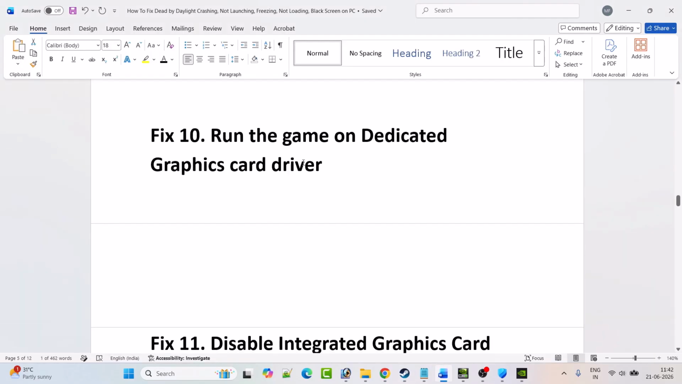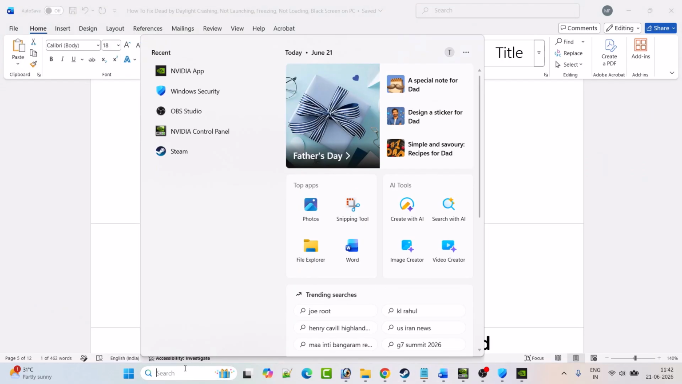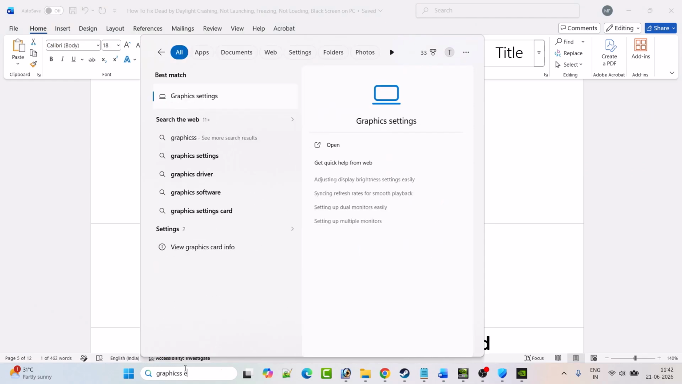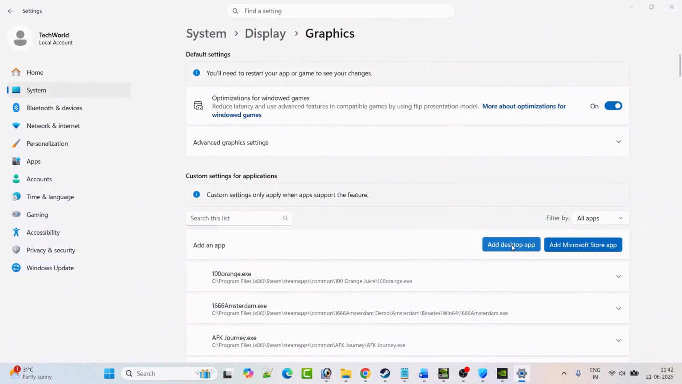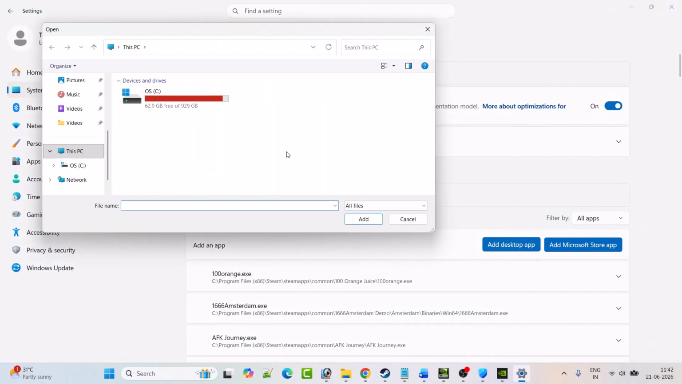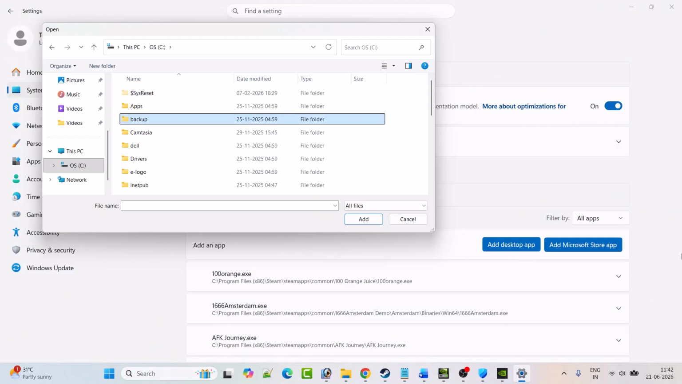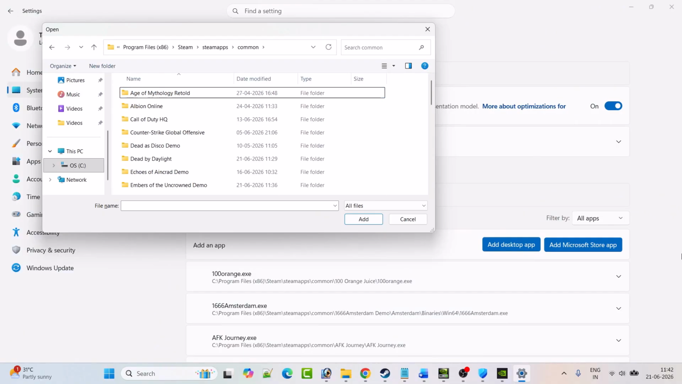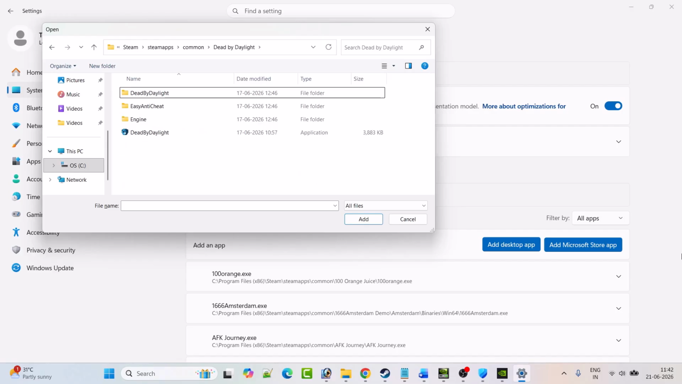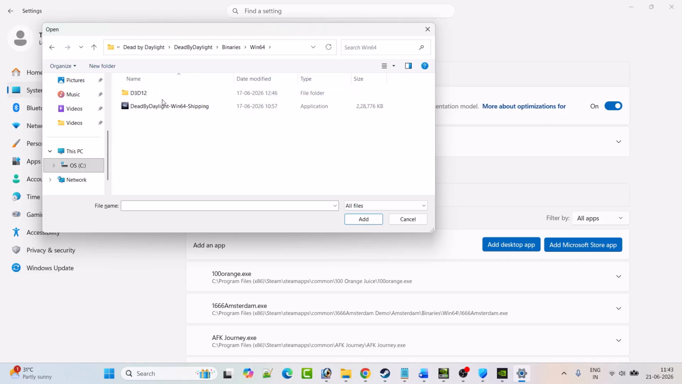Fix 10 is to run the game on dedicated graphic card. So in Windows search type graphics settings and open the graphics settings. Click on add desktop app and then browse to the game installation folder. So open C drive, open program files x86 folder, Steam folder, Steam apps folder, common folder, open the Dead by Daylight game folder, open the Dead by Daylight folder, binaries folder, Win64 folder, select this Dead by Daylight Win64 shipping exe file and then click on add.